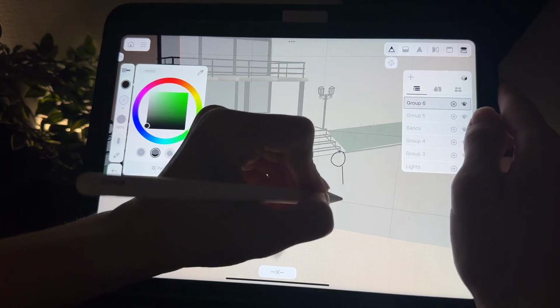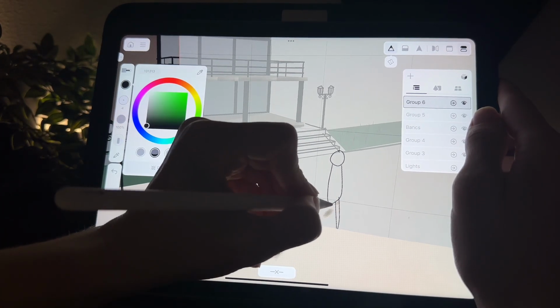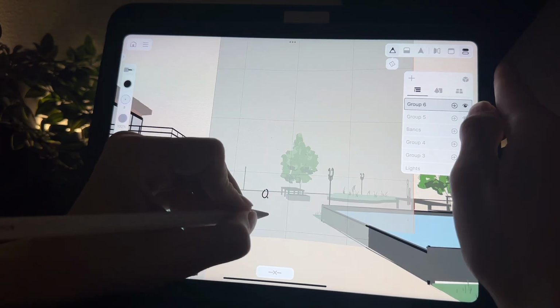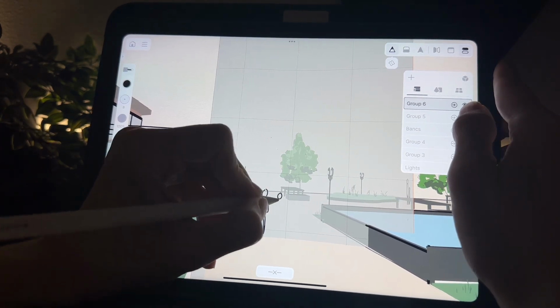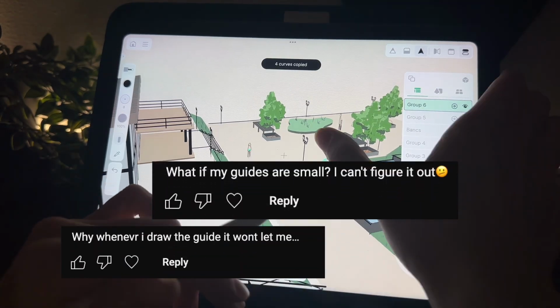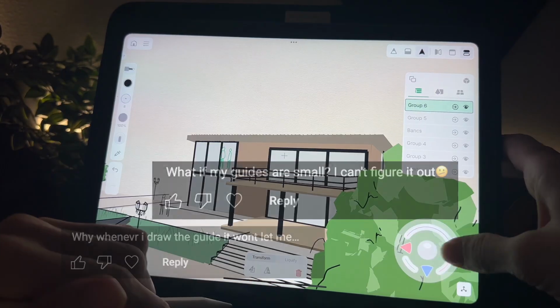I'm sketching some humans and refining the last details. I also received some questions about the guides, like why whenever I draw the guide it won't let me, or what if my guides are small, I can't figure it out.